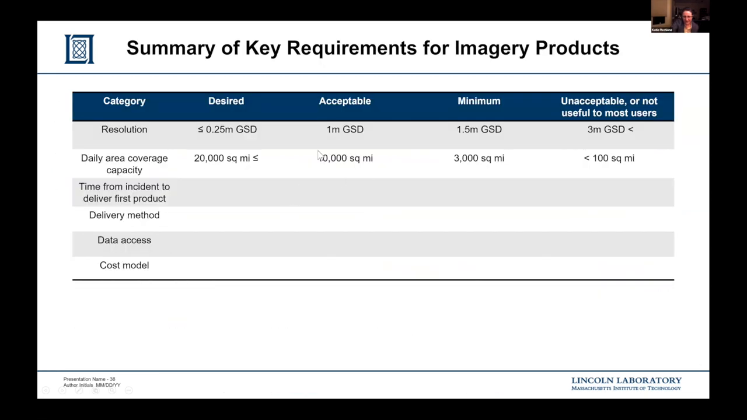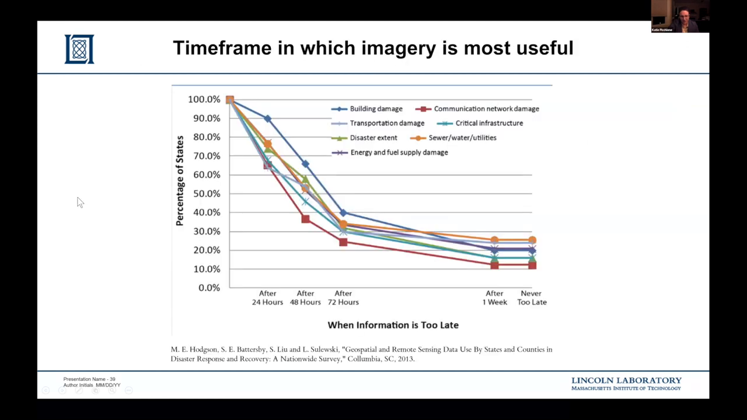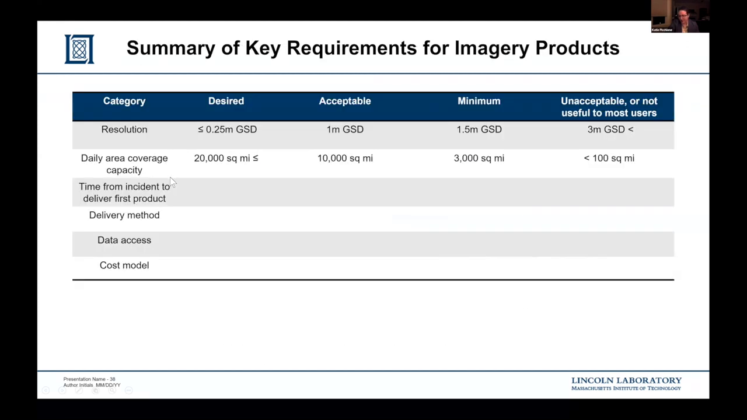And so a satellite system has to be able to cover the whole impacted area and provide that data if it's really going to be useful. And the third question that we took a real analytic look at is about timeliness, and how early is imagery actually needed? And I think if emergency managers had it their way, they would have imagery available immediately after a disaster happens.